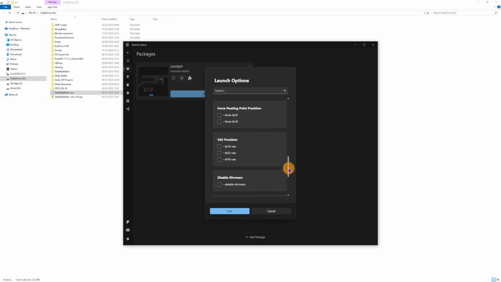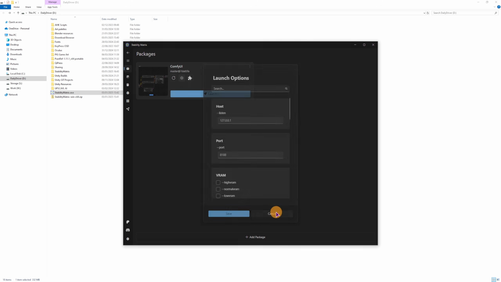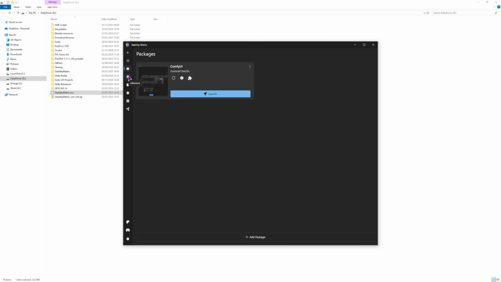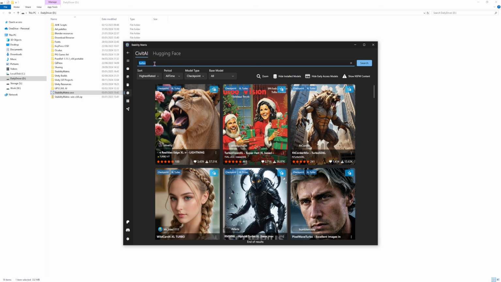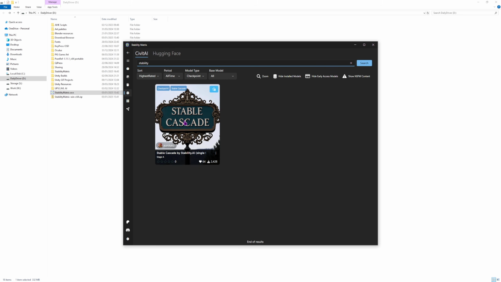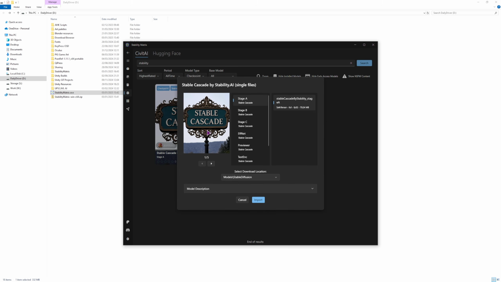And I guess I will install that manually, unless we can access multiple models. So model browser, let's take a look. Let's see if it finds the model that I want. No luck. What about just stability? I don't think this is the model that I want.